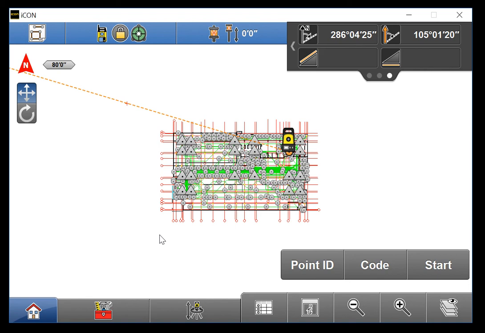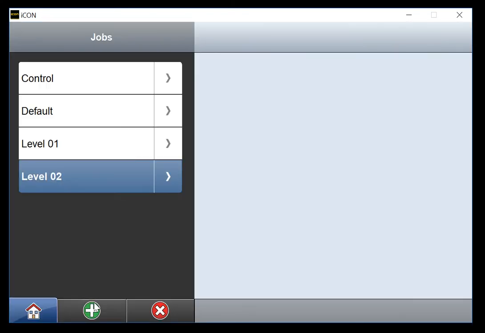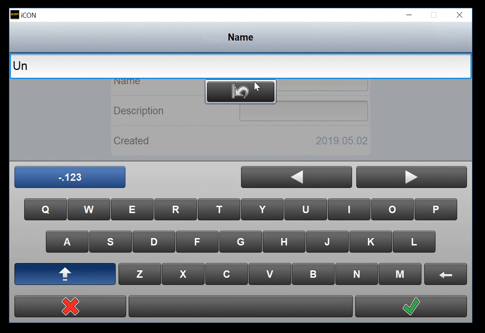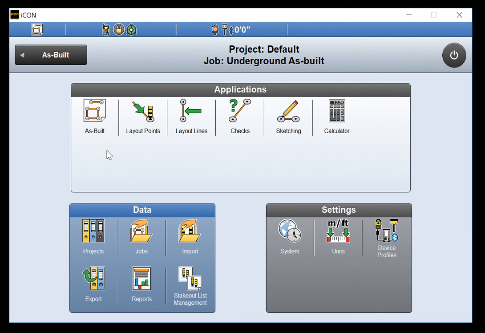Because I'm about to give you a live example, we first need to follow the correct procedure of creating the job to work in. I'm going to create a job called Underground As-Built. Then I'll go into As-Built and Layer Manager and turn on my background so I can see where I'm at in the building.